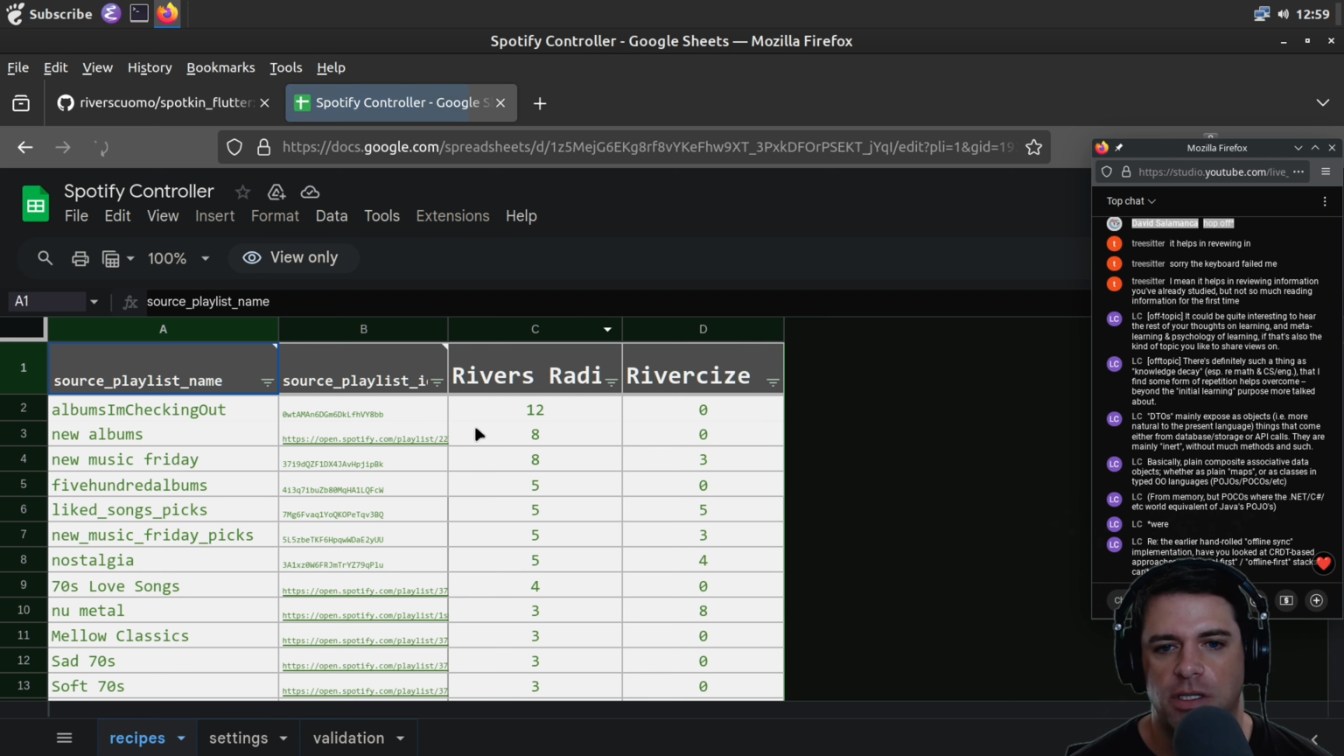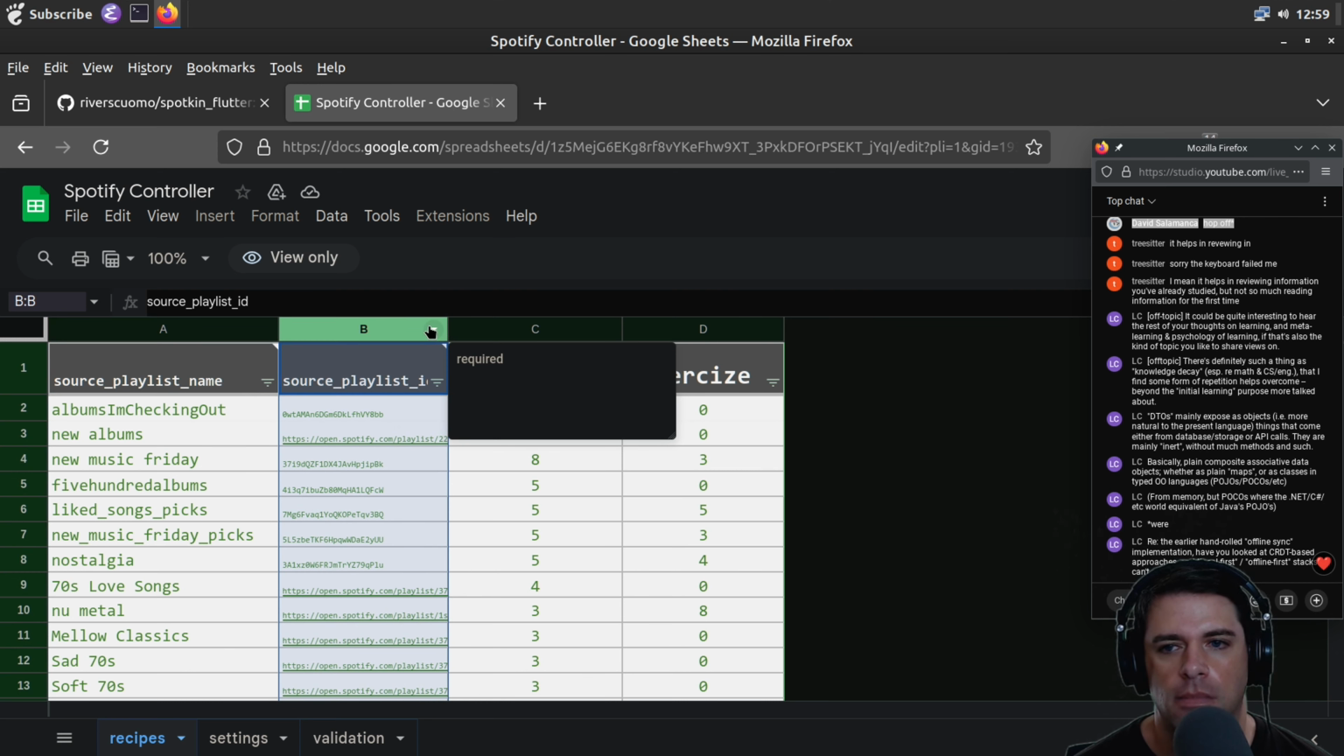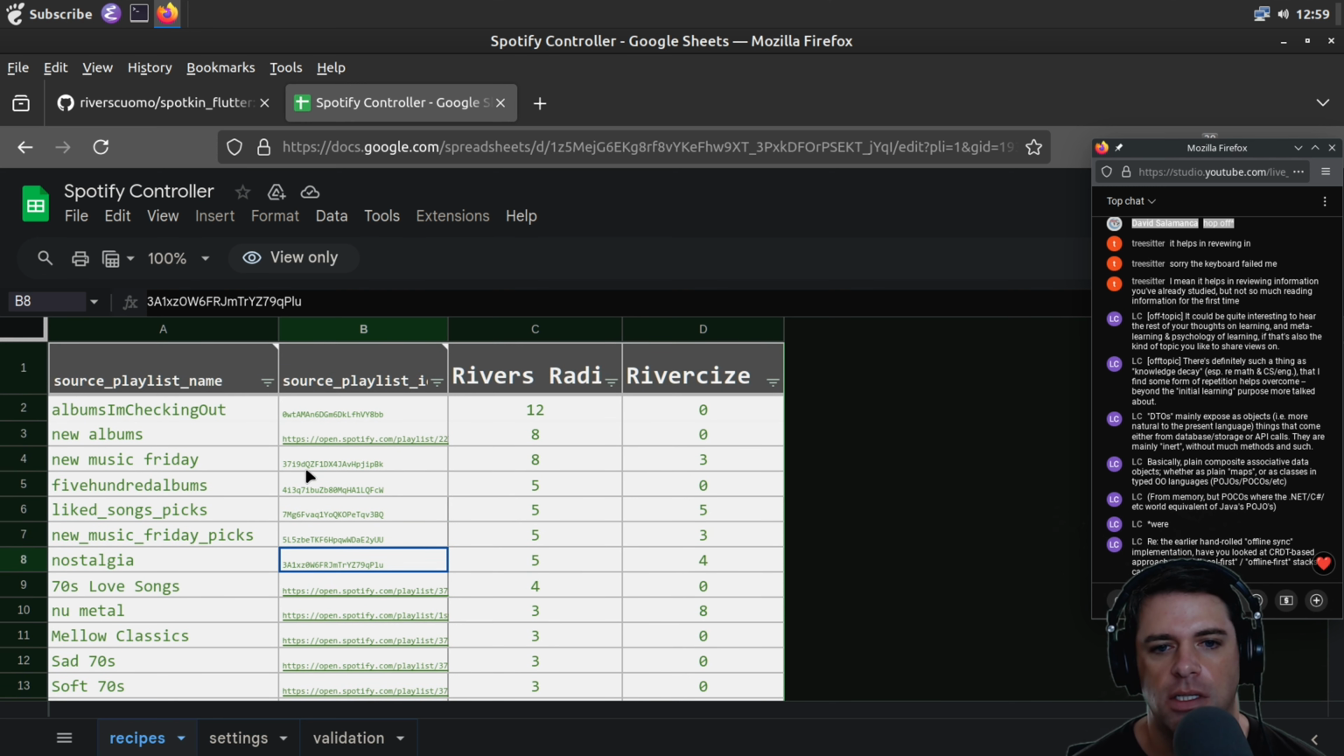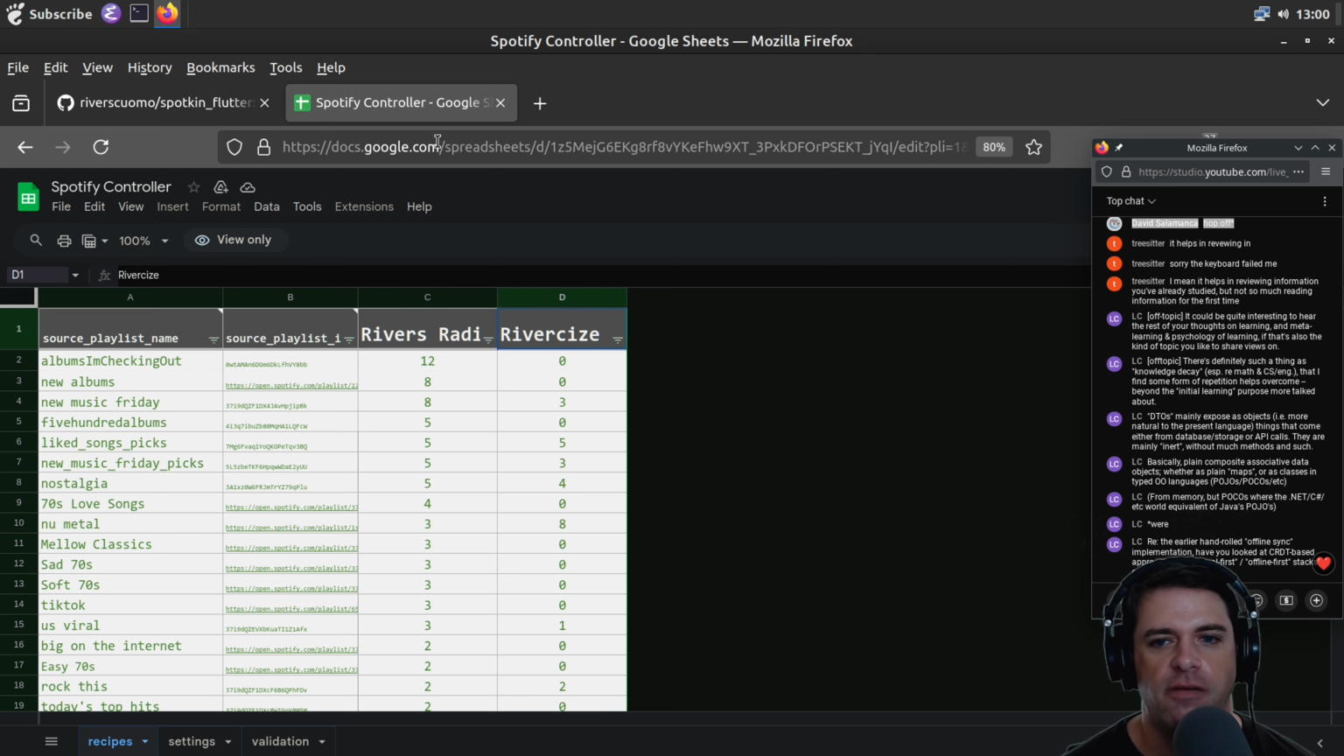And this is actually probably somewhat useful to look at. So we have this. I was hoping I could expand this, but I don't know if I can. So the source playlist, this is either some URL or possibly just the playlist ID. These seem like URLs. These seem like maybe they're IDs. And Rivers Rad... maybe I'm just too zoomed in. Is this Rivers Radius? Rivers Radio, and then River Size. Maybe River Size is exercise.